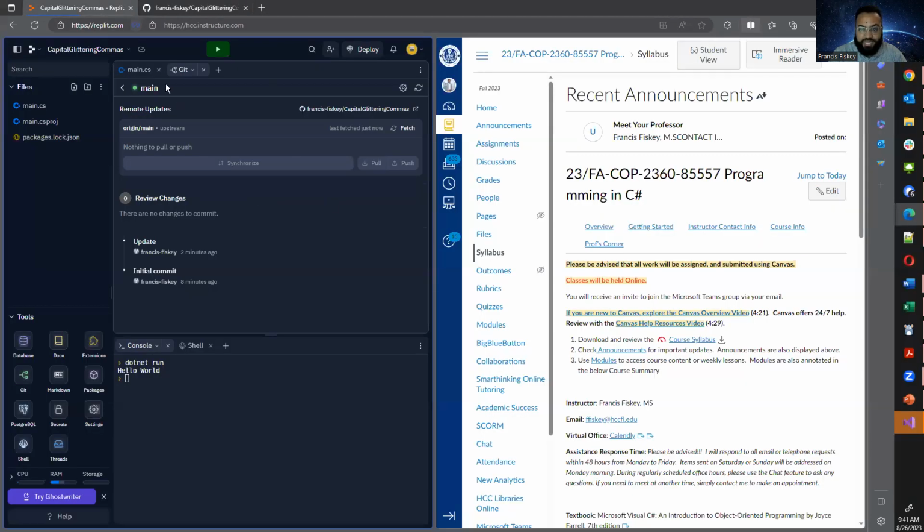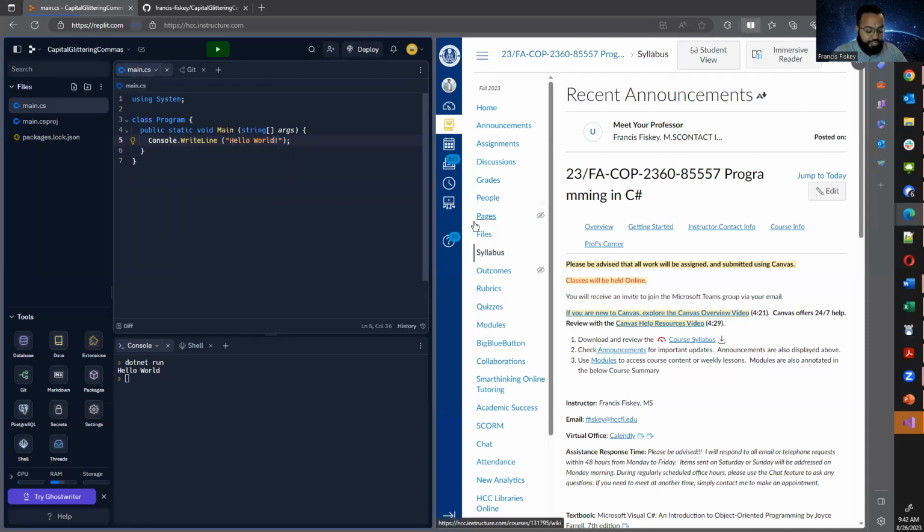Then what I need to do is I need to go back to my REPL. I'm going to make a change. Hello world, Francis is here. Okay, cool. I just updated my code. Any change to the code files constitutes a change. All right. That change will not automatically update GitHub. You have to push the changes.